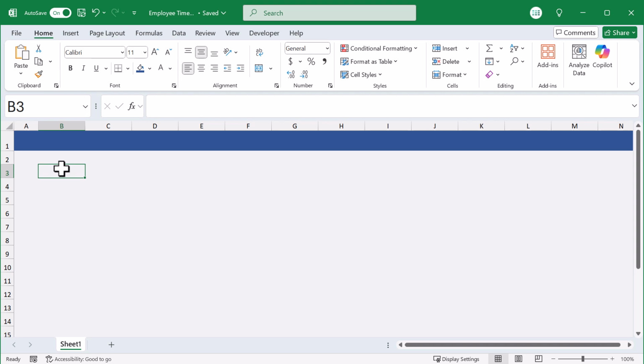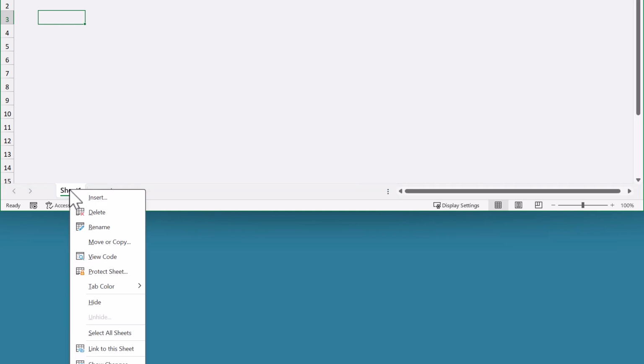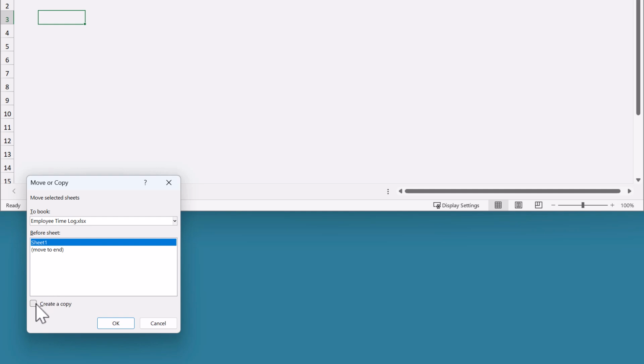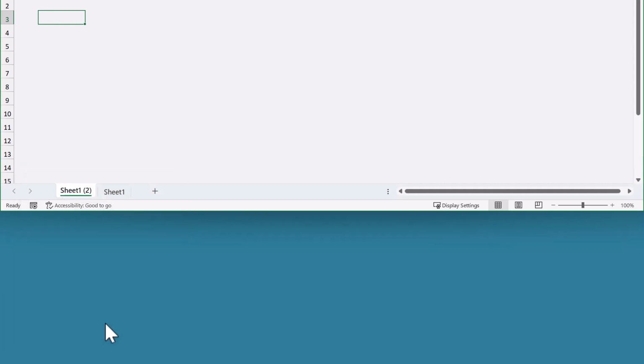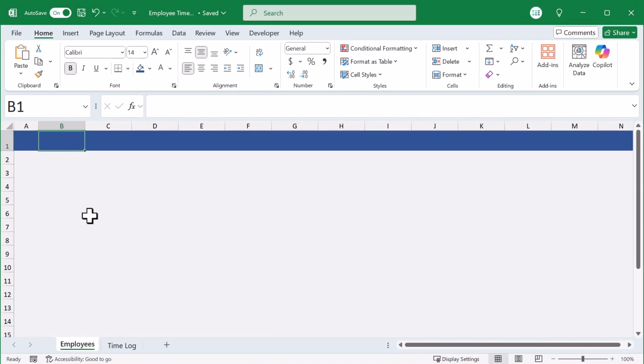Now we will make a copy of this worksheet so we don't have to repeat these steps all over again. Right-click on the Worksheet tab, select Move or Copy, check Create a Copy, and click OK. Rename one sheet to Employees, and rename the other one to Time Log. Let's begin with the Employees worksheet. Select cell B1 and type in Employees.